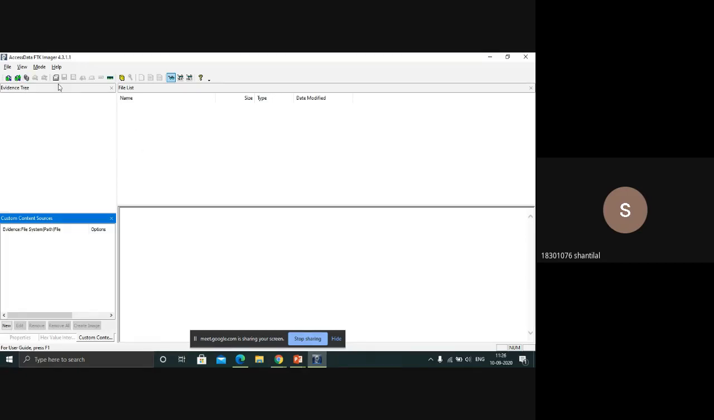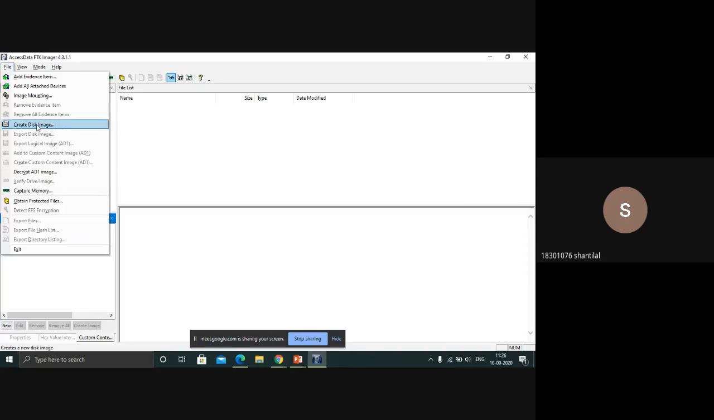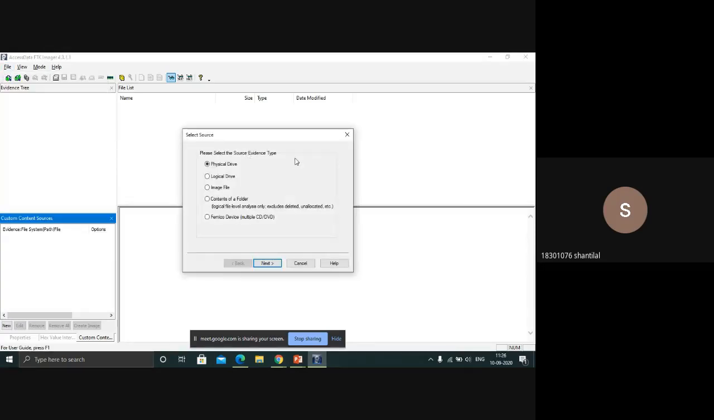Here we have to go to File and create a disk image. After clicking on it, a window will appear. Here it will ask us to select the source evidence type. What does this mean? It is the source from which we have to recover our data. Is it a physical drive, a logical drive, an image file, and many more? I will select a physical drive here. After that, we will click on Next.